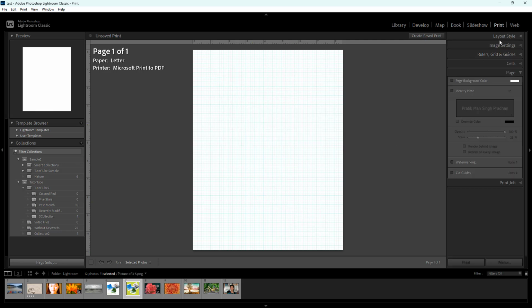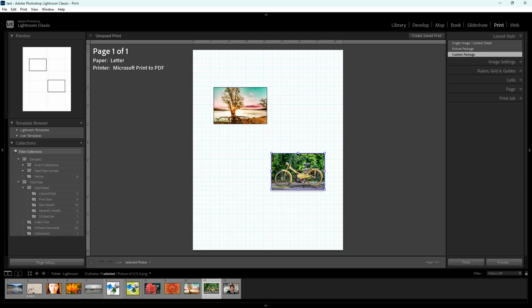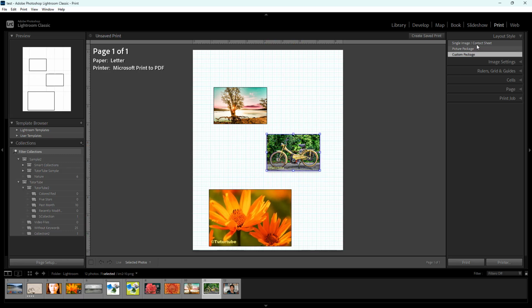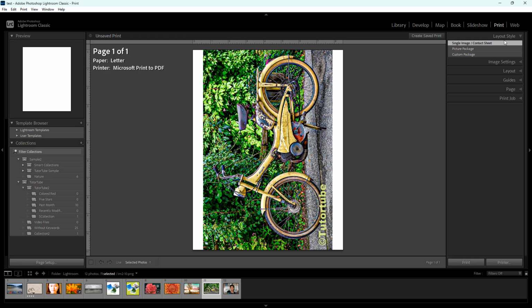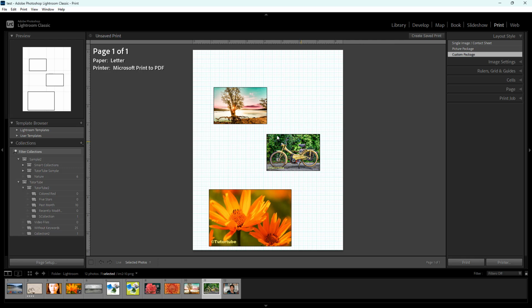If I were to go around onto a custom package right here, then I can go ahead and, let's say, for example, just go around and bring in multiple pictures as I need right here, just like this. And that is what you have. So in the single sheet right here, you can simply see a single image, just like this. And in picture package, you see that there are multiple pictures, and custom package is about keeping different pictures as needed, just like that. And that is how you can go ahead and then utilize the layout style as necessary inside of Adobe Lightroom Classic.